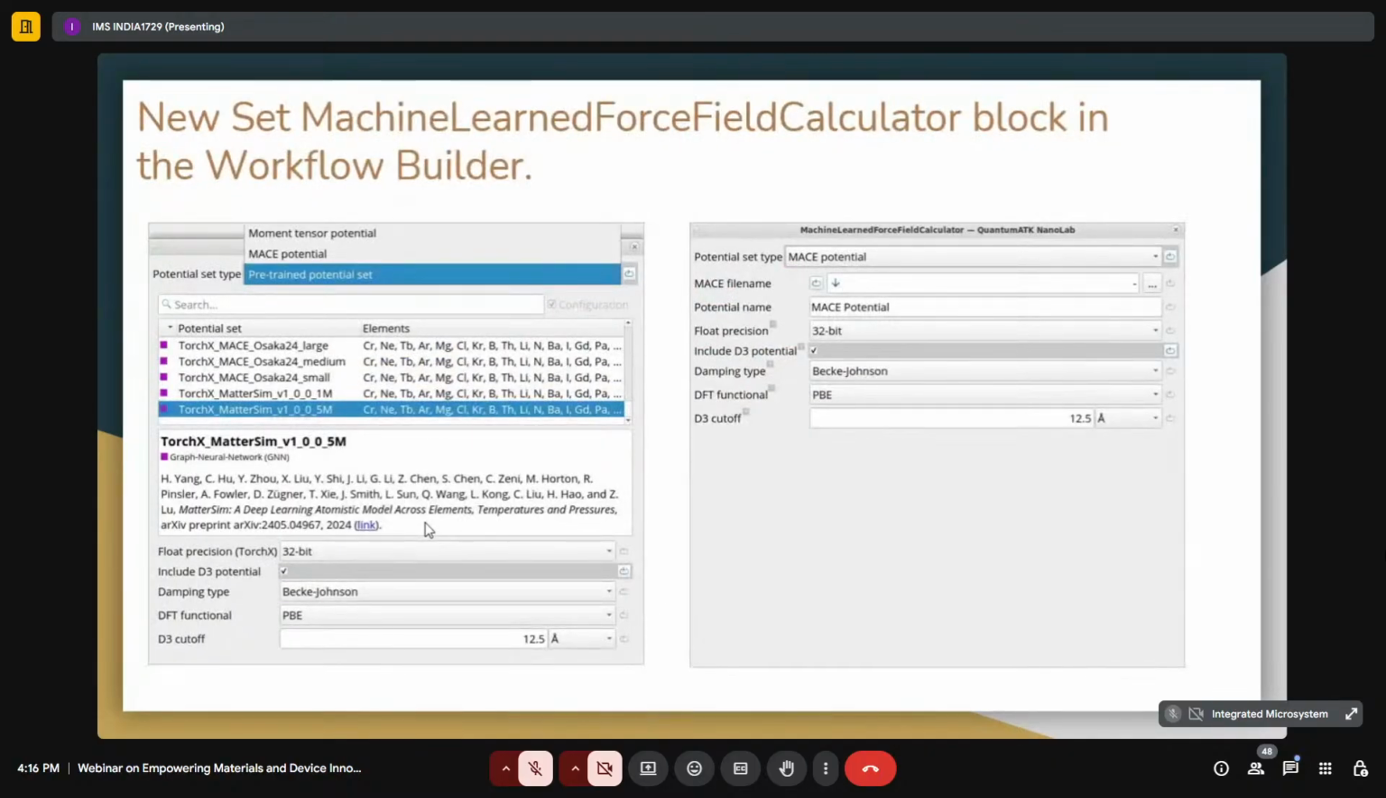Here you can see the diagram highlights the complete machine learned potential framework introduced in the latest version of QuantumATK. At the core, it begins with the training data generated from DFT calculations. From there, users have three flexible paths to create or use machine learning potentials in simulation. The first one is training an MTP model, which offers a strong balance between speed and accuracy, making it ideal for large scale systems and rapid simulation.